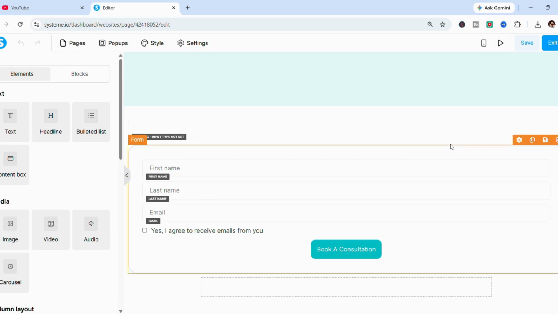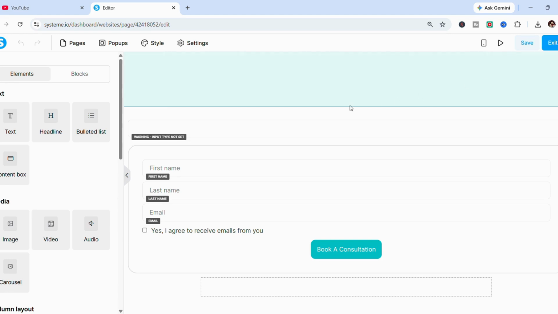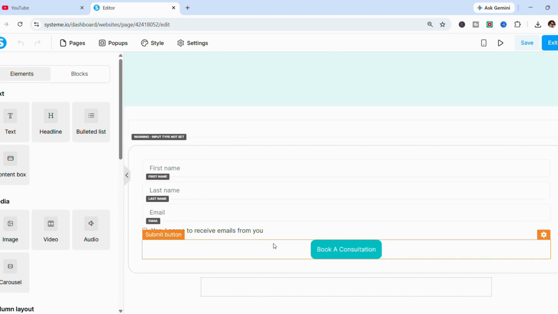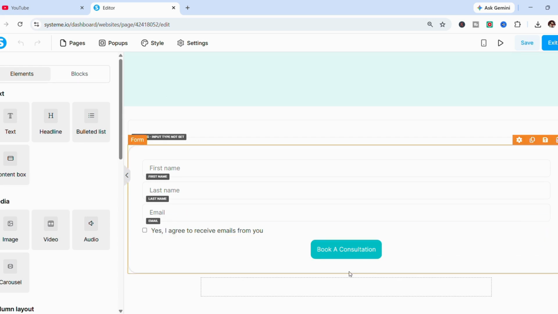Step 4. Create a contact section. Add a contact form asking for name, email, phone number, business name, project details. If you use a scheduling tool, add a book a consultation button so prospects can schedule a meeting directly from your website.